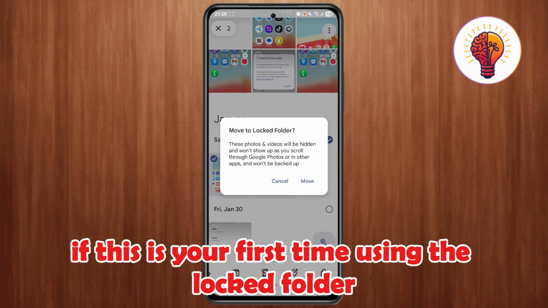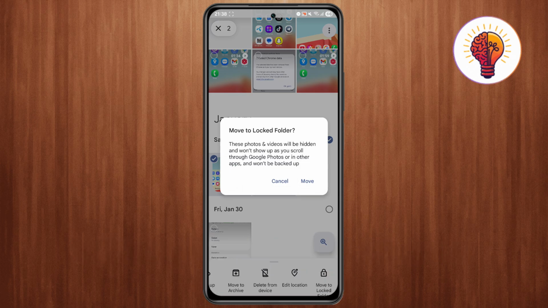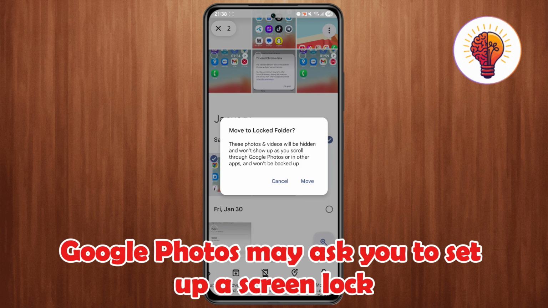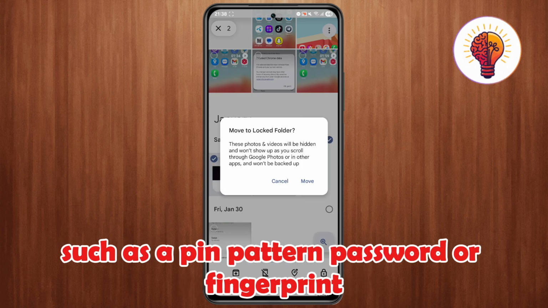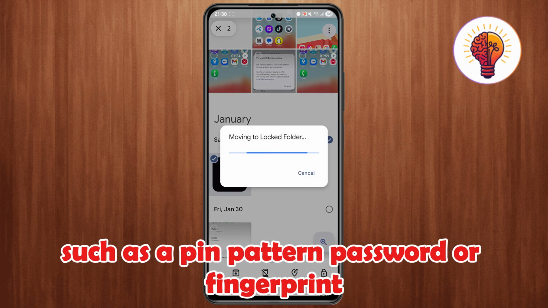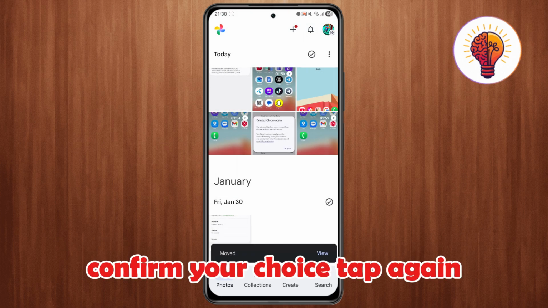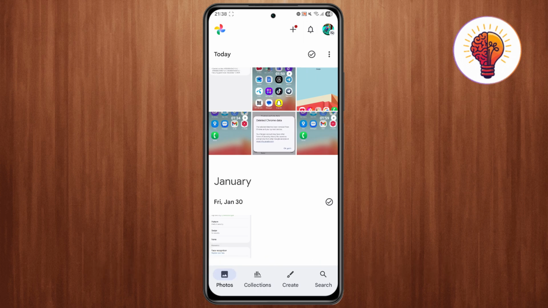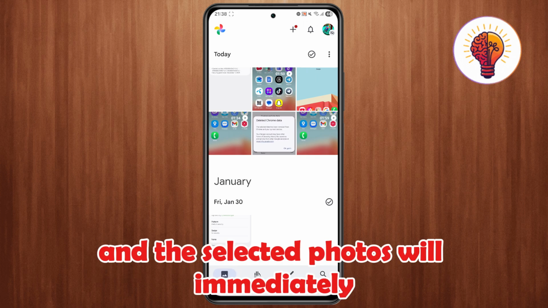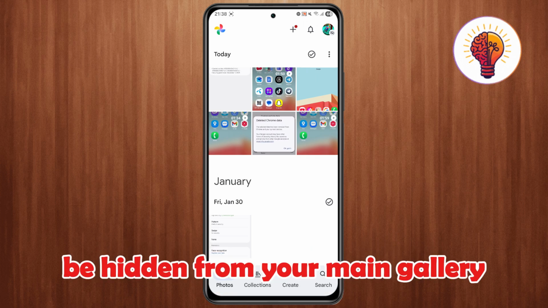If this is your first time using the locked folder, Google Photos may ask you to set up a screen lock, such as a PIN, pattern, password, or fingerprint. Confirm your choice, tap again, and the selected photos will immediately be hidden from your main gallery.